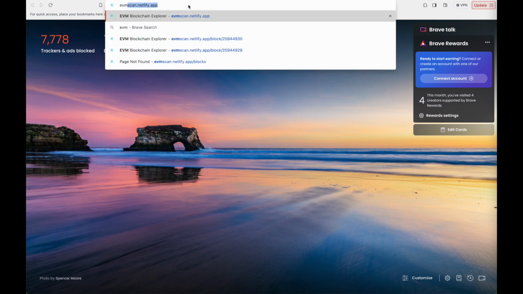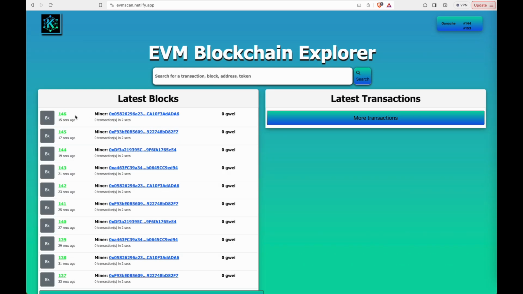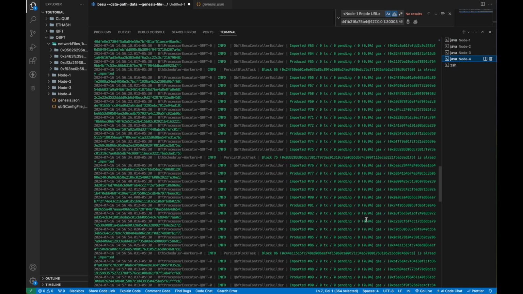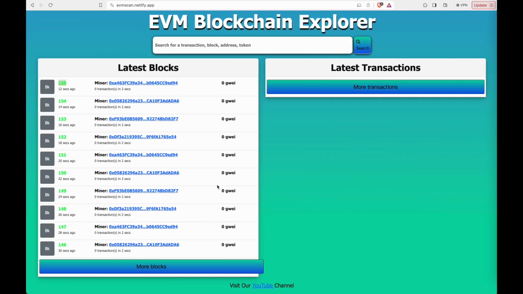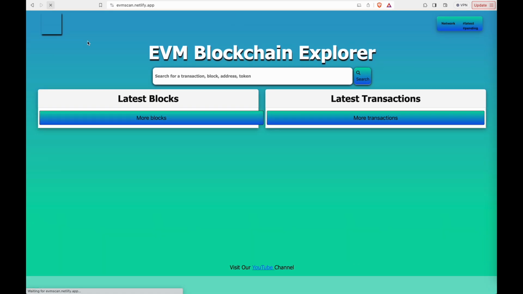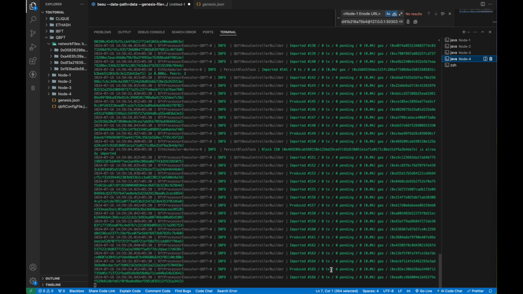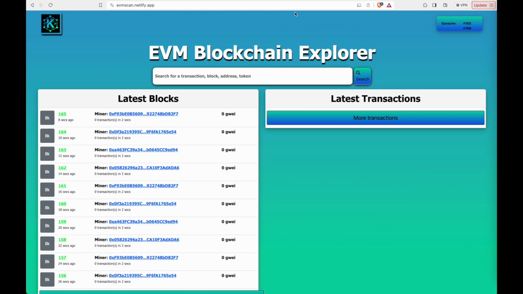I have developed a lightweight explorer that is EVM compatible. It is compatible with all EVM blockchains. It will show the latest data, so we can verify by block number also. It is showing the same block number in the explorer as in our running node. We can verify it also. Let's do a transaction. Here you can see the latest node data, latest block data.